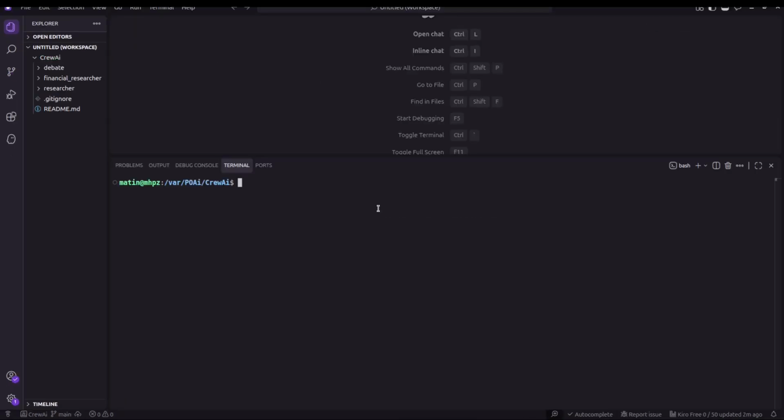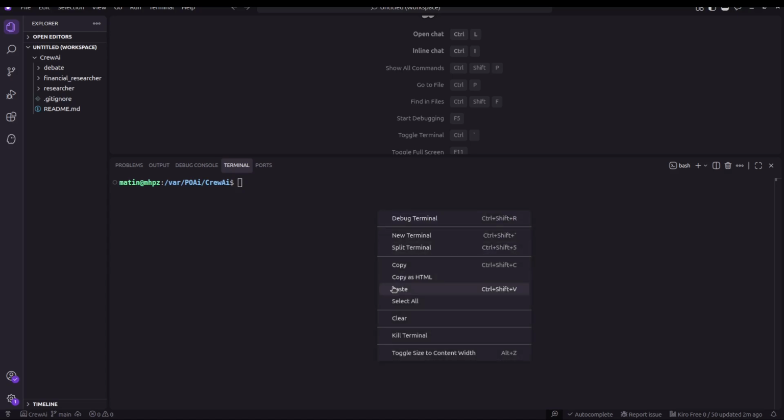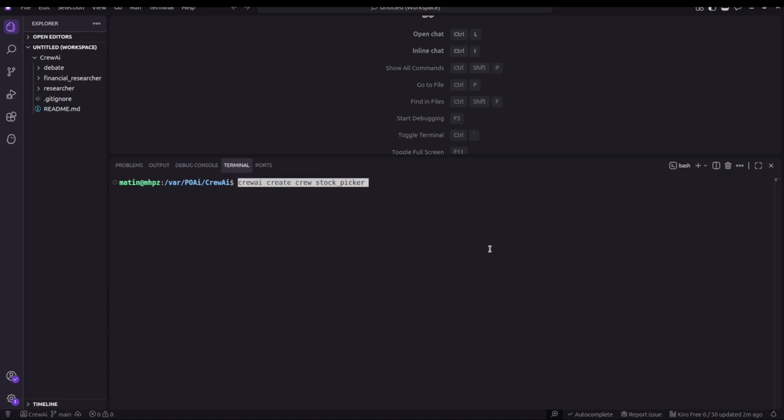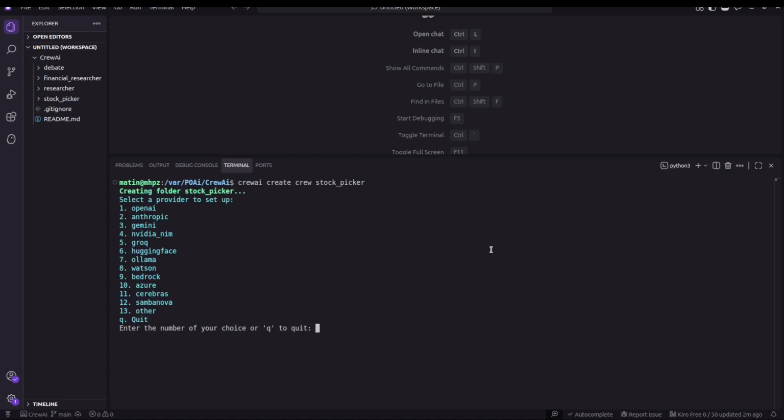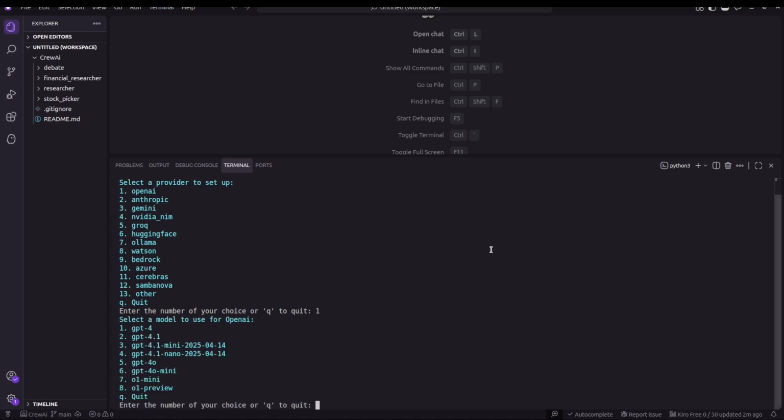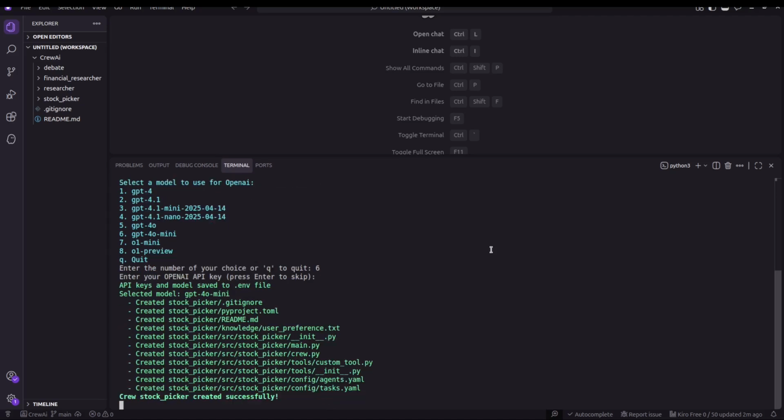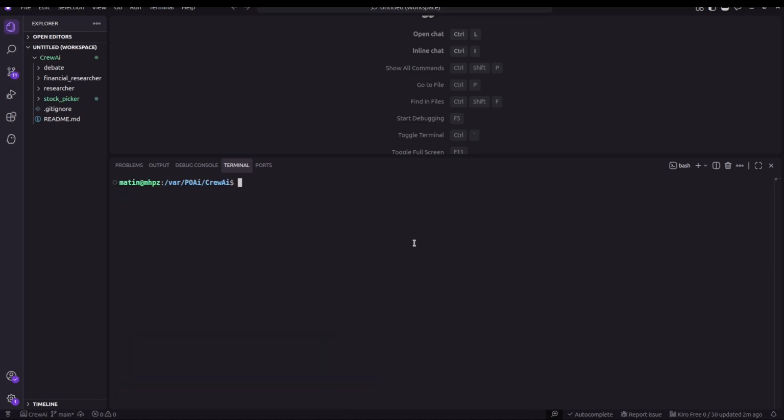Let's open terminal or command prompt. cd to the CrewAI directory. crewai create crew stock_picker. Enter the number of your choice or q to quit. I choose 1. Again, enter the number of your choice or q to quit. I choose 6. Then enter skip for the next prompts until you reach the end. Let's open our stock picker on CrewAI.